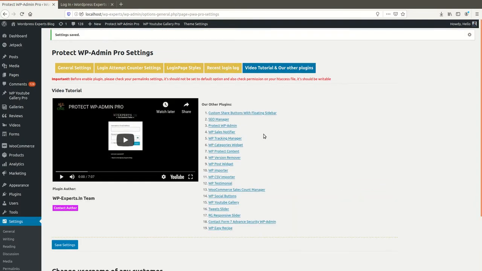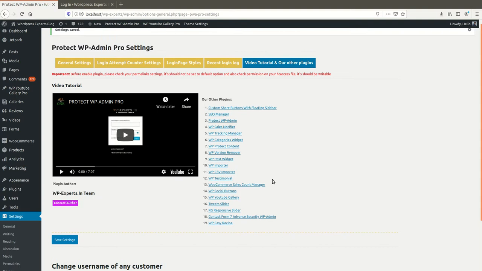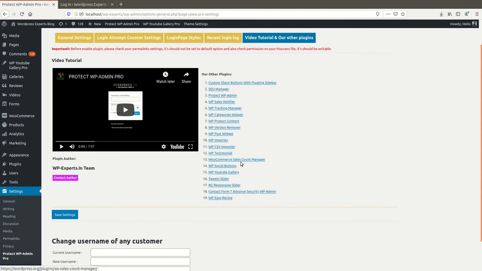So these are our settings, and these are our other plugins as well. Custom social share, SEO manager, sales notify, tracking manager, category widget, protect admin, version remover, post widget, WP importer, CSV importer. This is basically to create dynamic pages via CSV file. And testimonial, commerce sales count manager. Using this plugin you can show the number of sold items on your website, or you can also manage the sold number of items from admin as well.